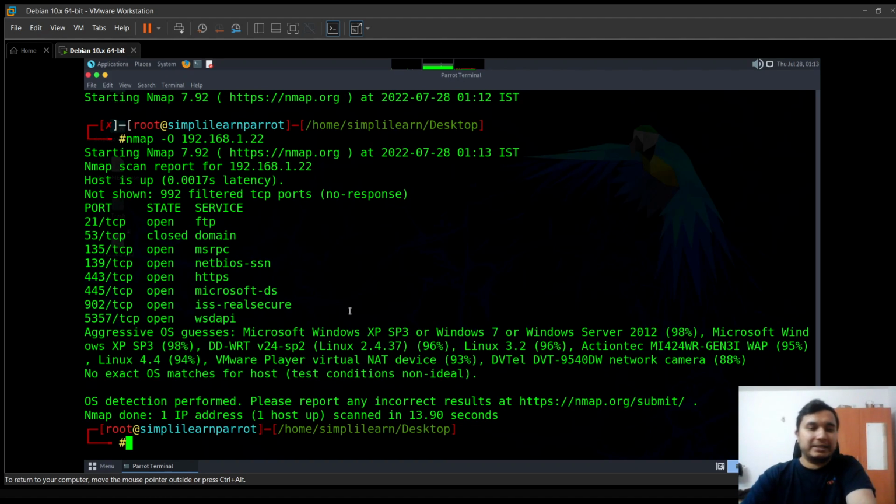As you can see, the OS detection guess is complete, and you can see aggressive OS guesses over here, which is Microsoft Windows XP Service Pack, or Windows Server, and there's a 98% guess. Like I mentioned, if you can guess that it is a Windows-based system, you can apply the vulnerabilities and the exploits accordingly.